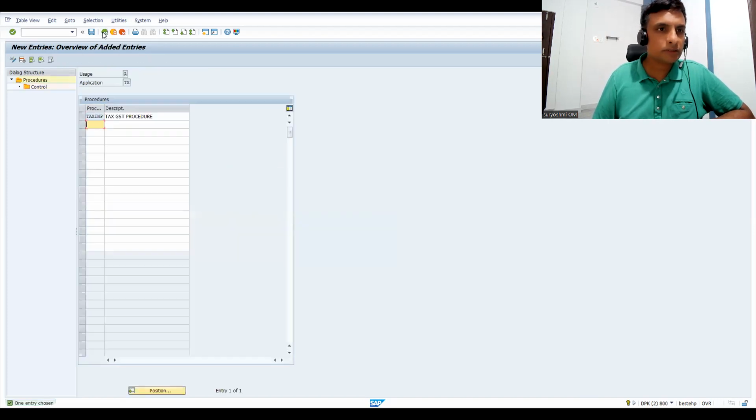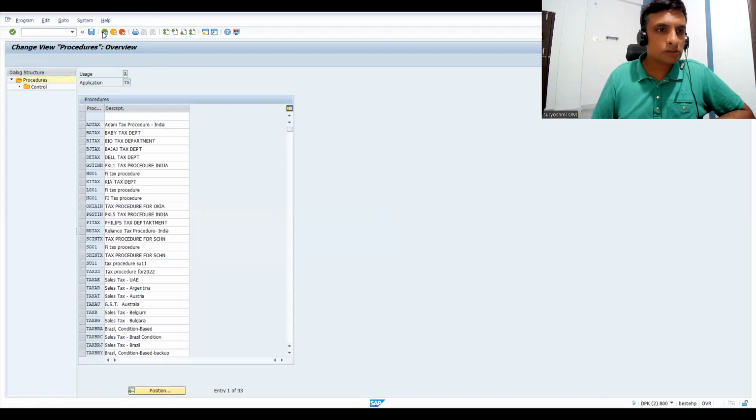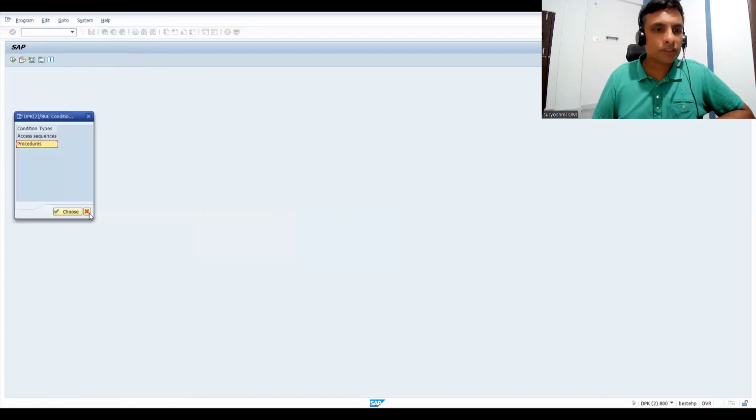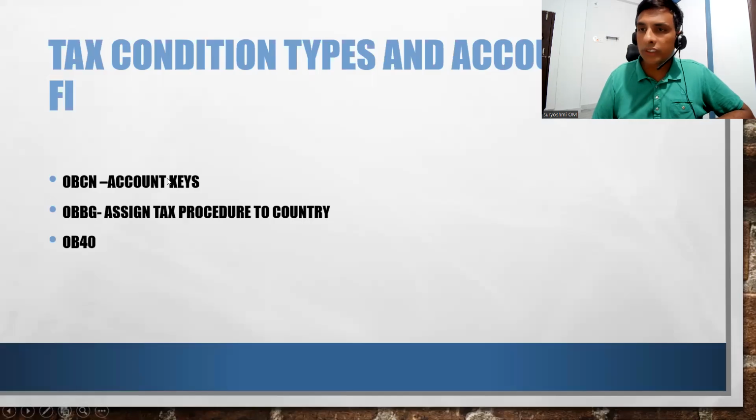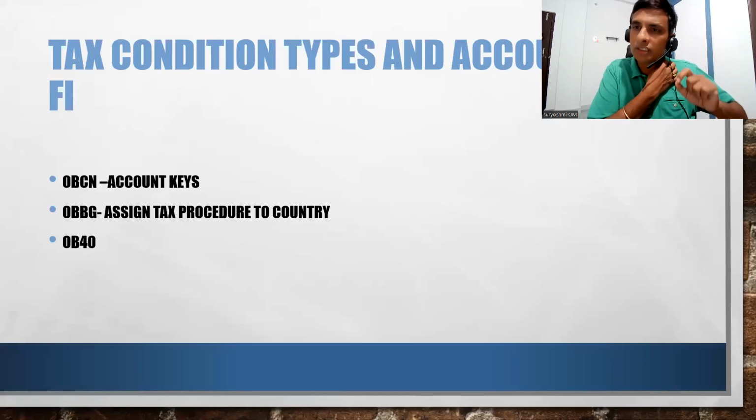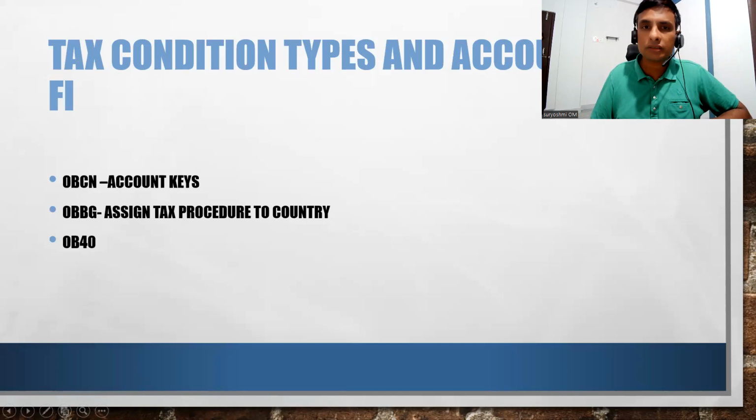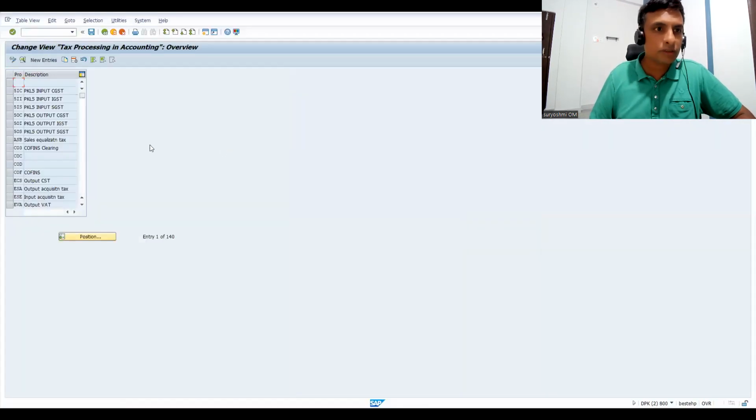We'll come back again. See, condition types, access sequence and procedure. So now let's go back to the slide. OBCN, account keys. If it is input CGST, input SGST for purchase, and input IGST, you have to define 3 account keys. If you are practicing both, then you define 6 account keys, and I will tell you why it is needed.